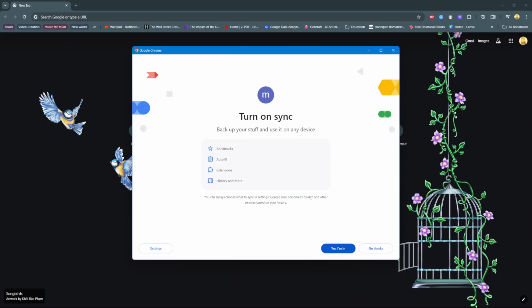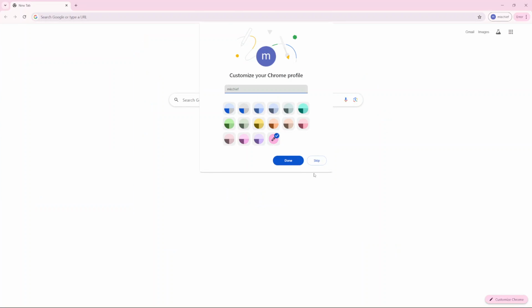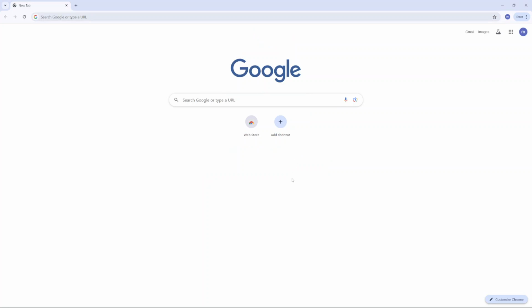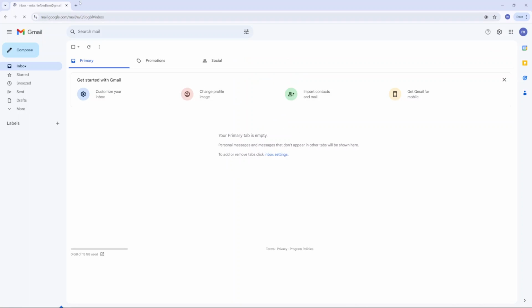Then from here, you'll be given small customizations that you can apply to your account right now, or you can choose to do this later. So once you've done that, you'll be prompted to customize Chrome to your liking. Then from here, you can now have your brand new, newly created account. So now you have access to Gmail with that same Google account. So when you click on Gmail, it will take you to Gmail.